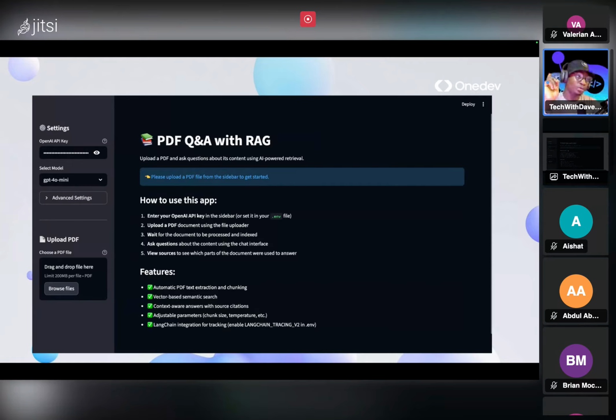What is going to be our features? Our features is going to be automatic PDF text extraction and chunking. Remember, I already explained what chunking is. We're also going to talk about vector-based semantic search, right? We're also going to do the context-aware answer with source citation, and we're also going to be seeing the history as the user is chatting with our chat bot, right?